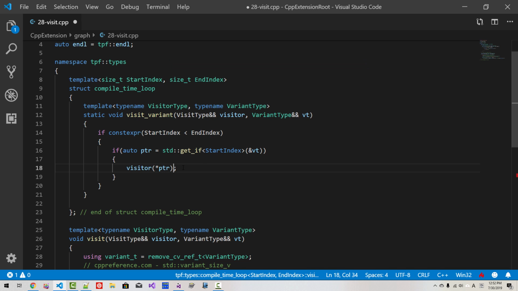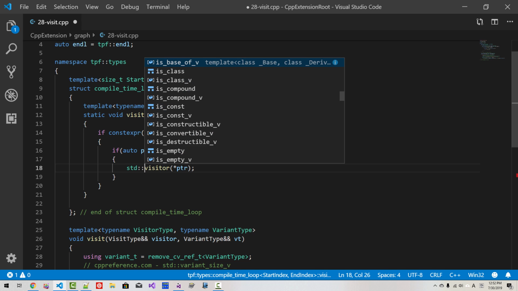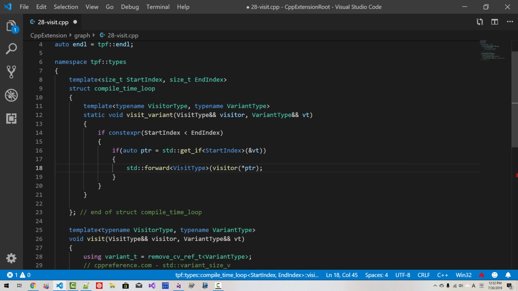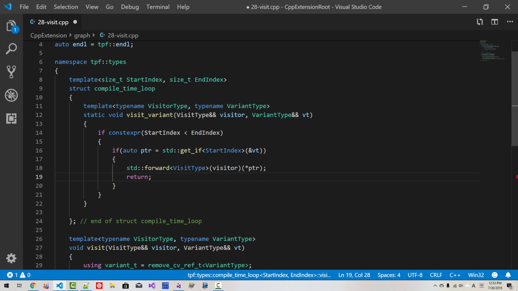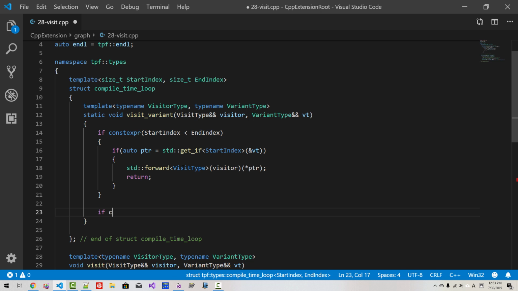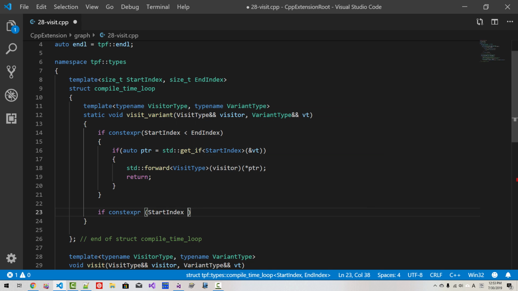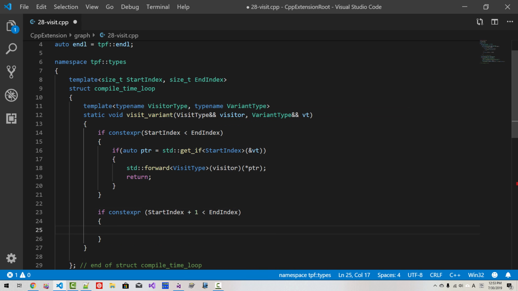ptr. But this is not good enough. We say std::forward visit type. We typecast first. Then we call the function. Then we return. At this point, if constexpr start index plus 1 is less than end index, then we call this function recursively like this.